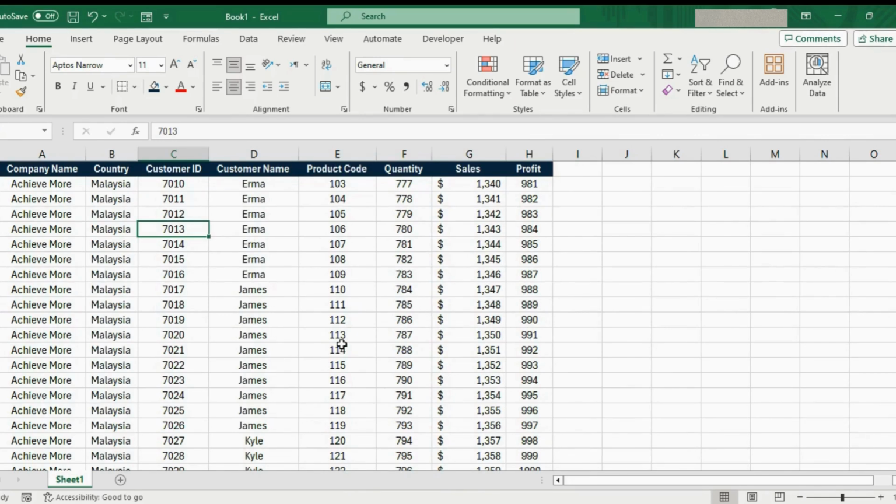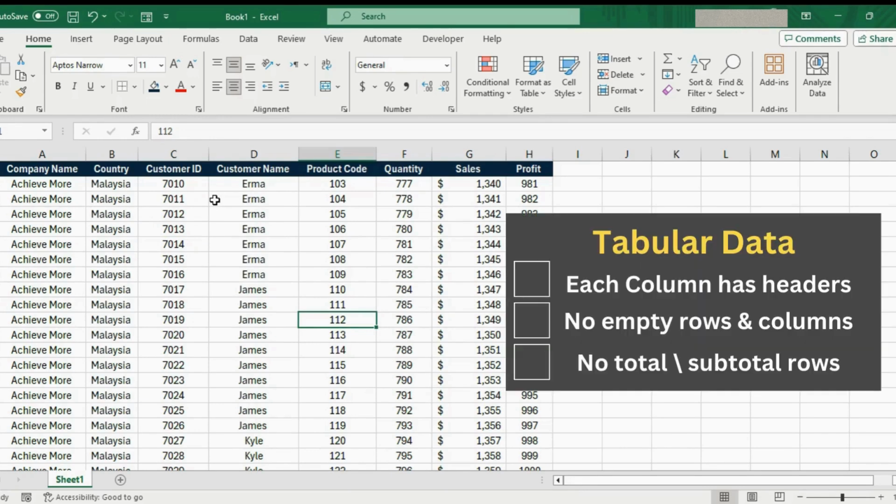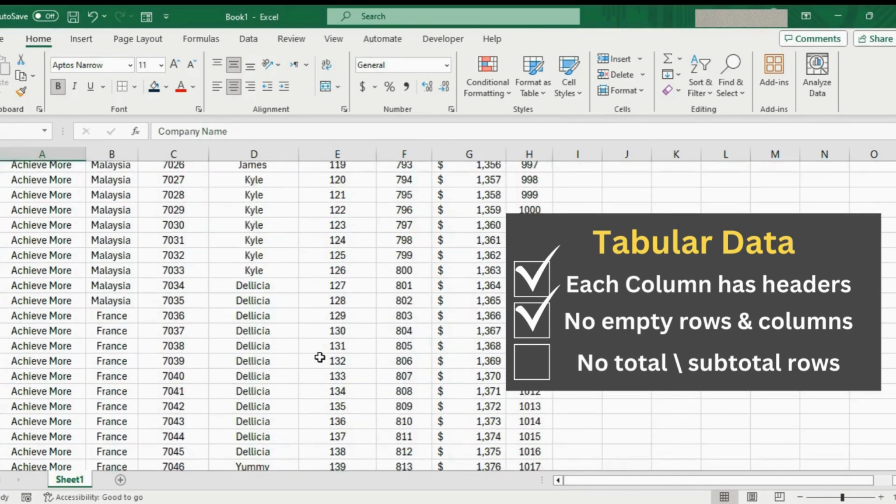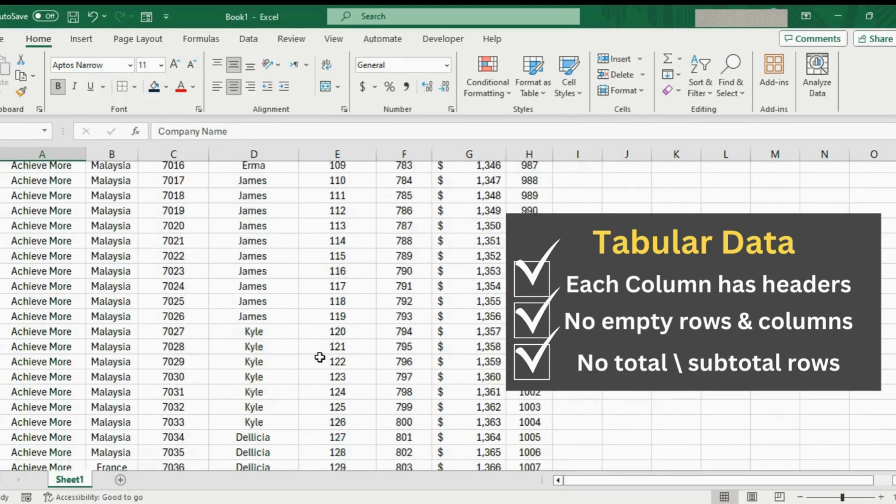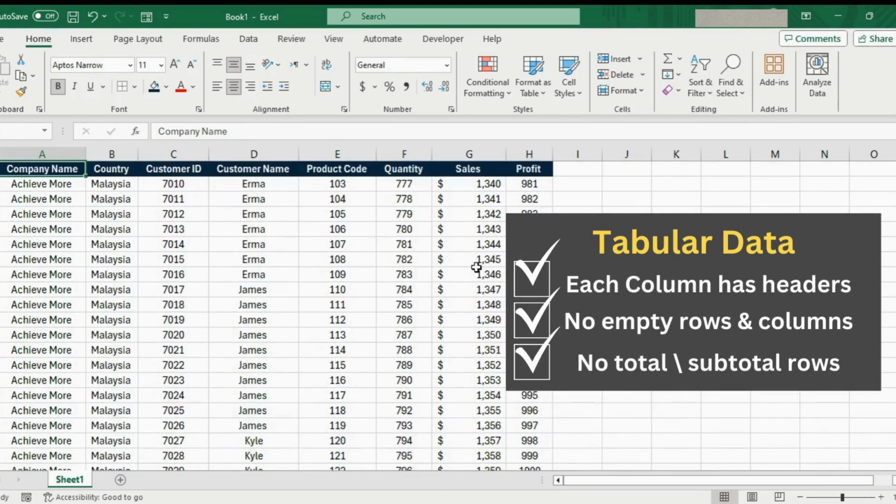Now, the first thing you need to do before you insert a pivot table is to make sure that your data is organized in a proper format. This means it should be in a tabular data format like you see here. Each column has a header. You shouldn't have empty columns in the middle, and you also should not have empty rows in the middle of your dataset. And you shouldn't have total values in the middle of this dataset. Once you are positive with these points, you are now ready to insert your pivot table.